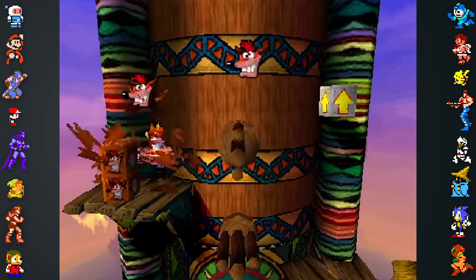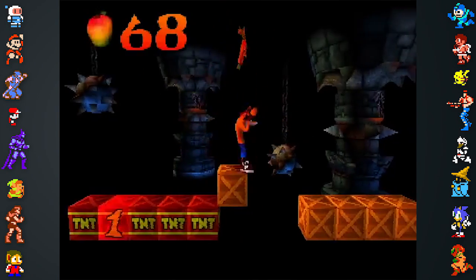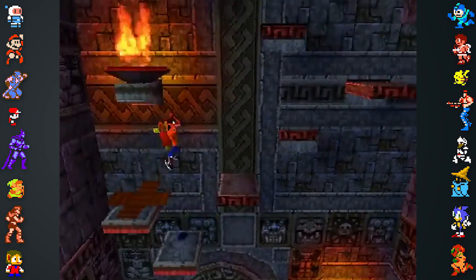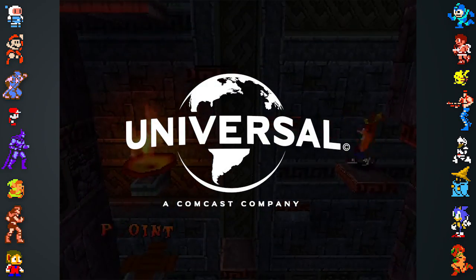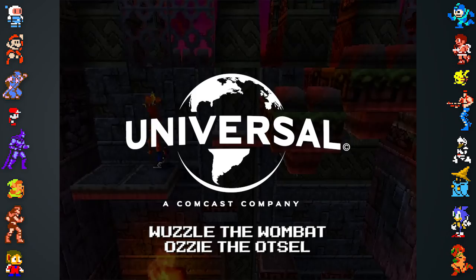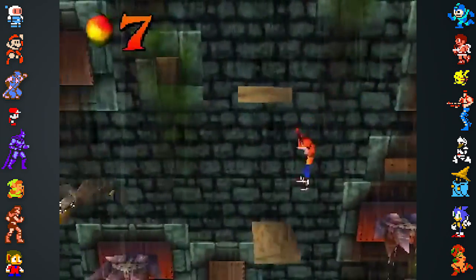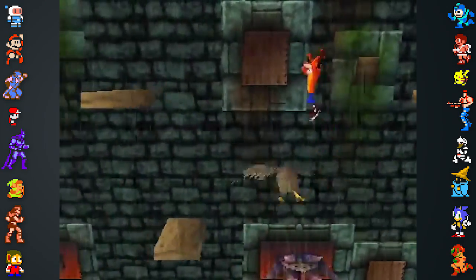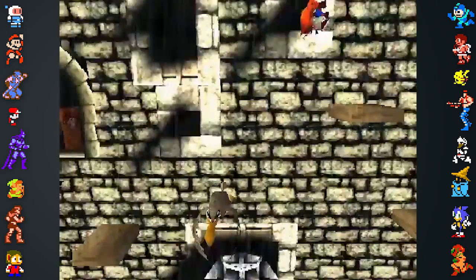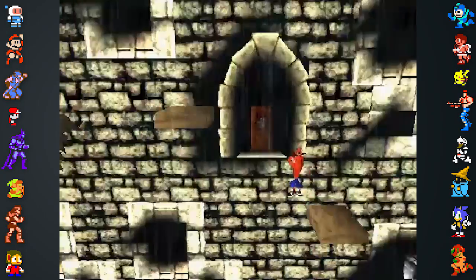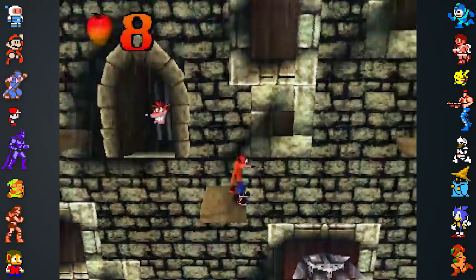They eventually came up with the name Crash Bandicoot based on the way the character crashed through boxes. A marketing agent from the game's publisher, Universal, wanted to change the name to Wuzzle the Wombat or Ozzy the Otzel. To keep the name they came up with, the entire Naughty Dog team went to the offices of Universal Interactive and threatened to abandon development of the game unless they agreed to call it Crash Bandicoot.